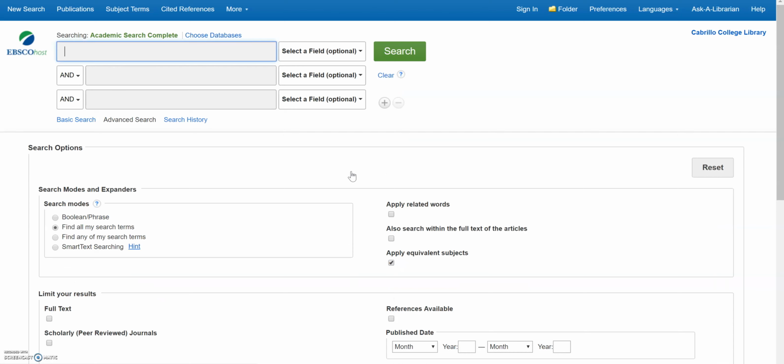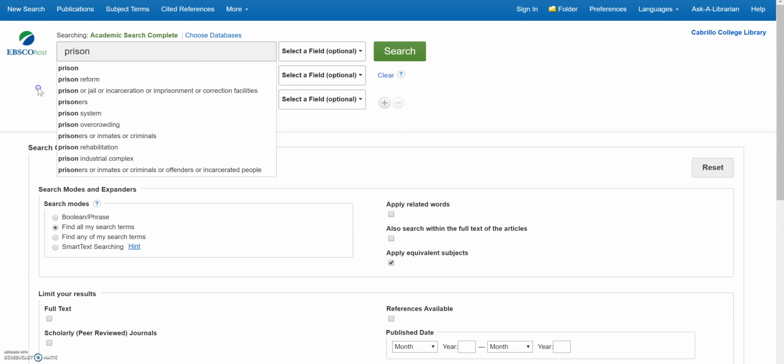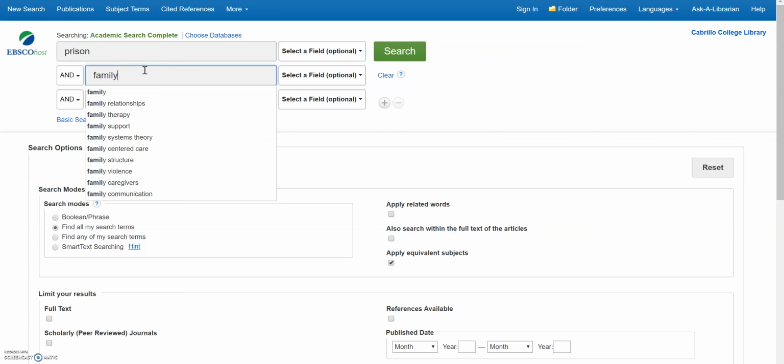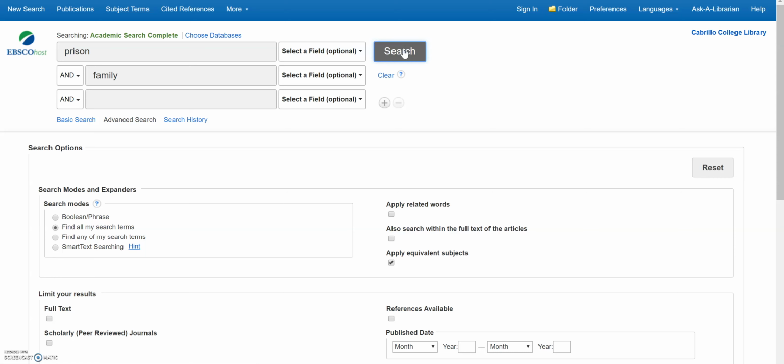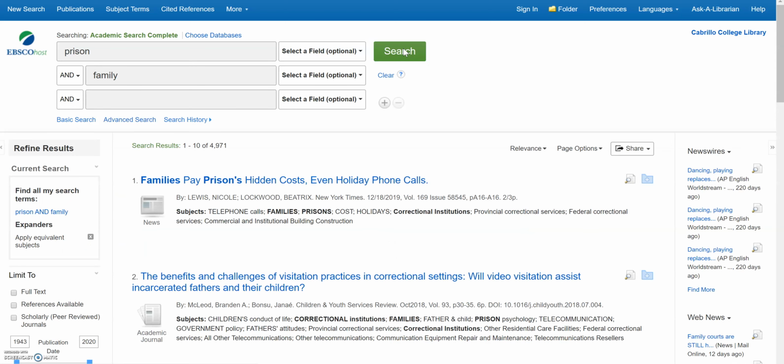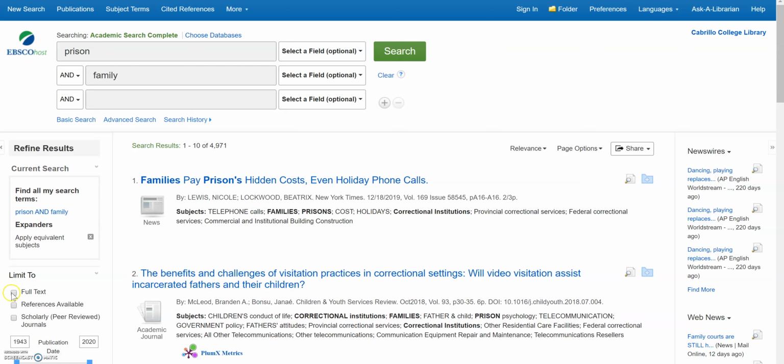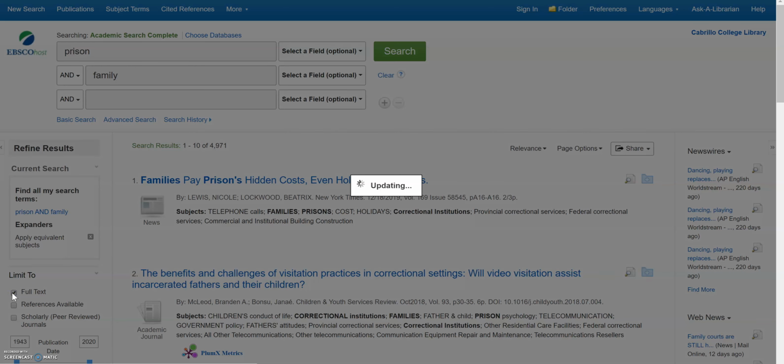Once open, we will type in our selected keywords into the search toolbars. For example, if our research paper topic is about how prison affects families, we might search for prison and family and click search. As always, we want to use the Refine Results feature and limit to full text, and perhaps change the publication date range and source type.